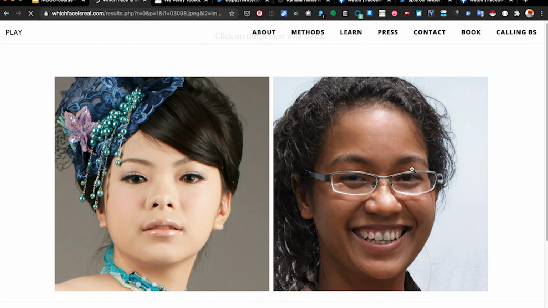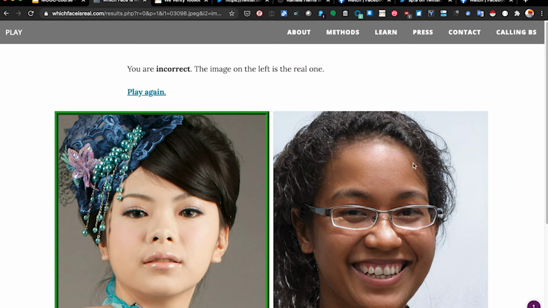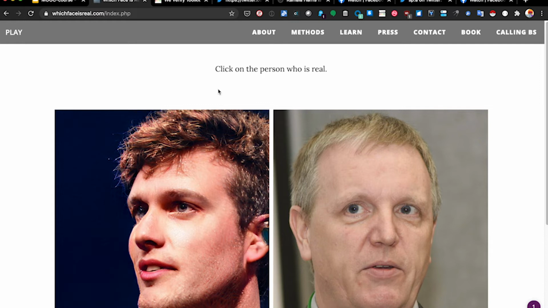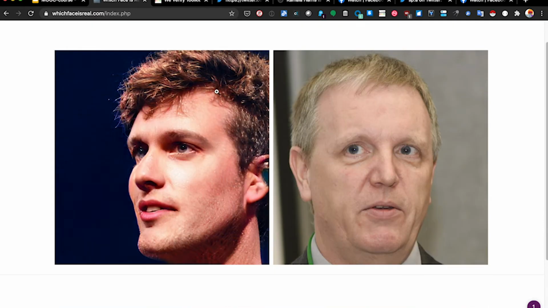So here you can select one of the images. I thought this was the computer generated image and I was right, but I didn't click on the right thing. So let's try this one again. Choose the person who is real.